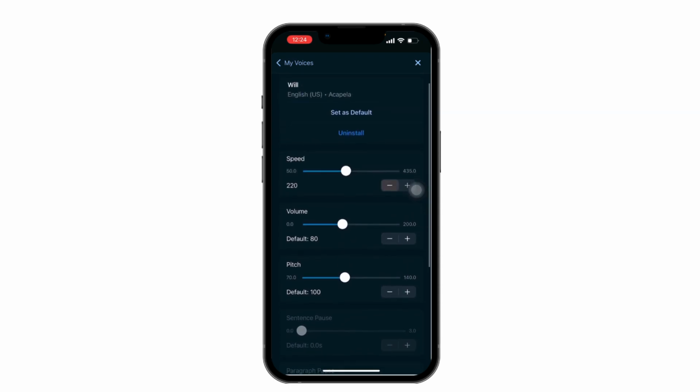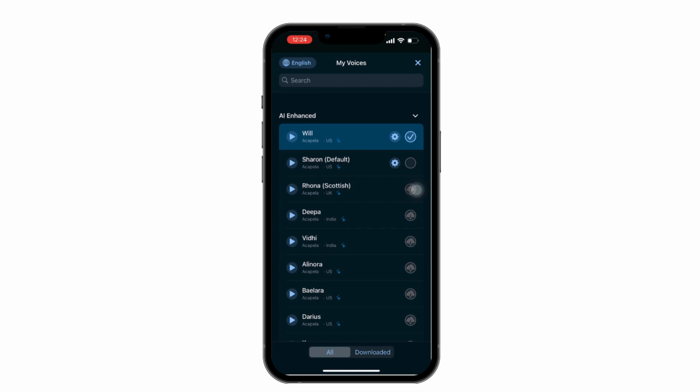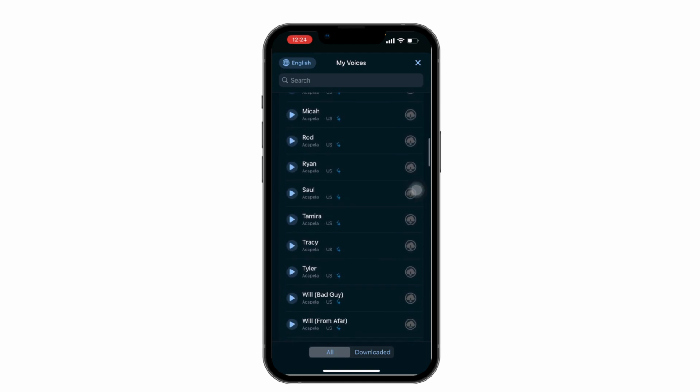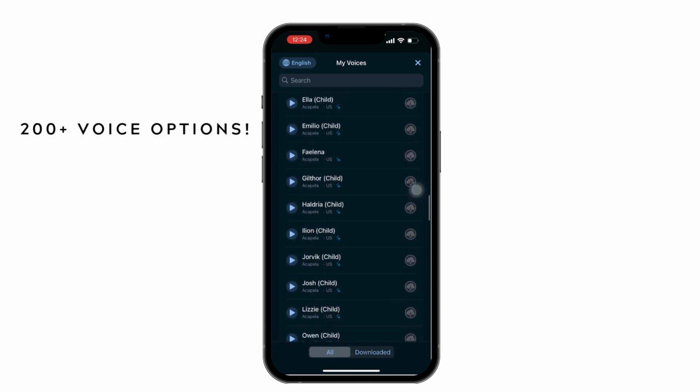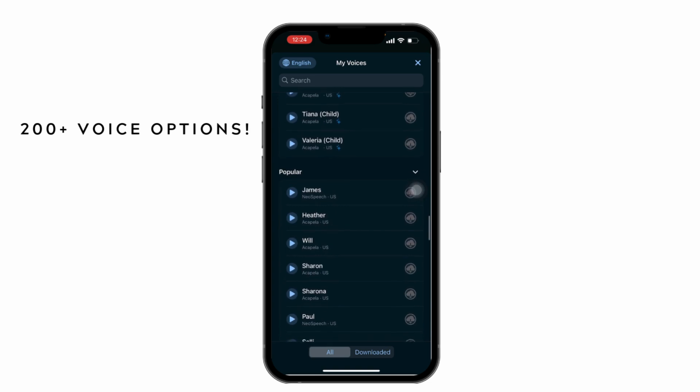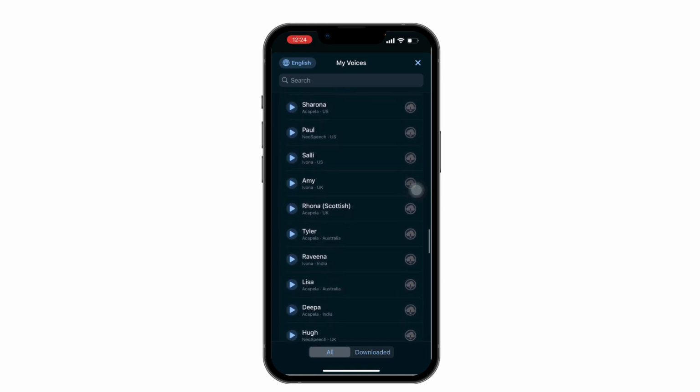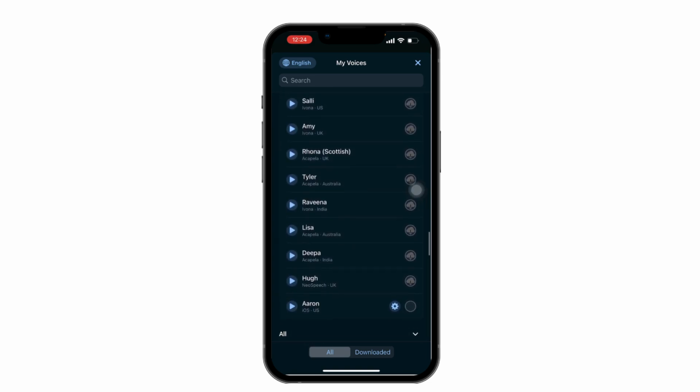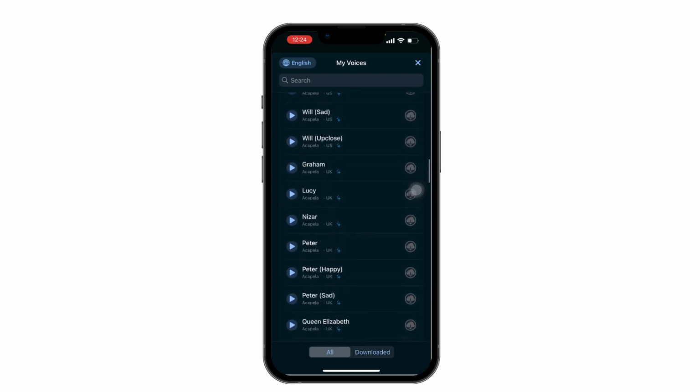Okay, so really easy to use and really easy to adjust to what you like and what you're comfortable with while you are reading. And again, there are many options. Voice Dream Reader has over 200 options available for you with different languages and even accents.